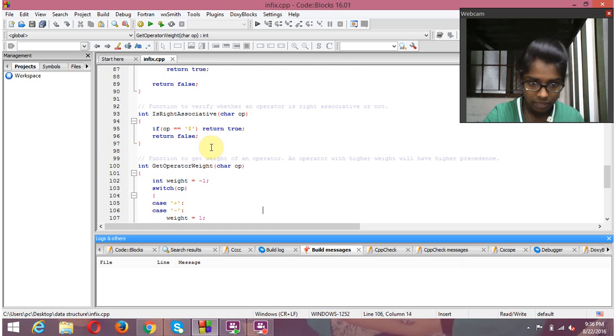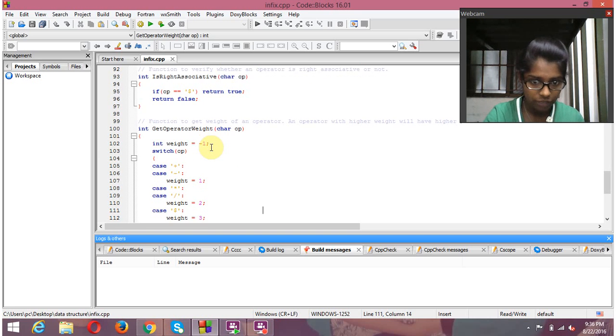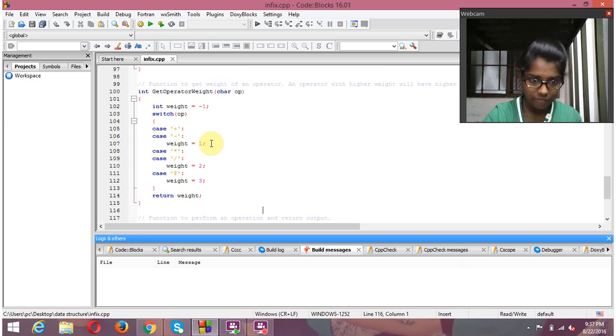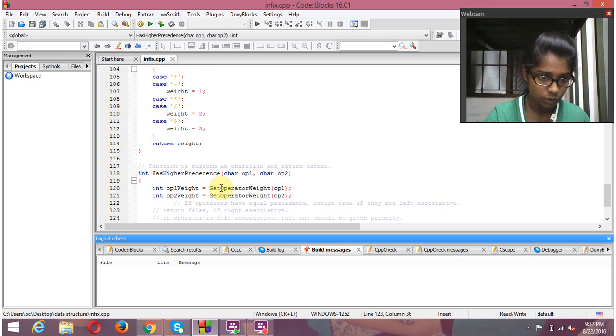And then we have a function to get the weight of an operator, where the operator with the higher weight will have the higher precedence. We are using a switch case: int weight is equal to -1, so we are initializing the weight as -1. Then switch OP. Case plus and case minus give weight equal to 1, then case multiplication and case division, and case dollar symbol. Instead of giving 1, 2, 3, 4, we are giving the operator symbols as cases. And we return the weight there.